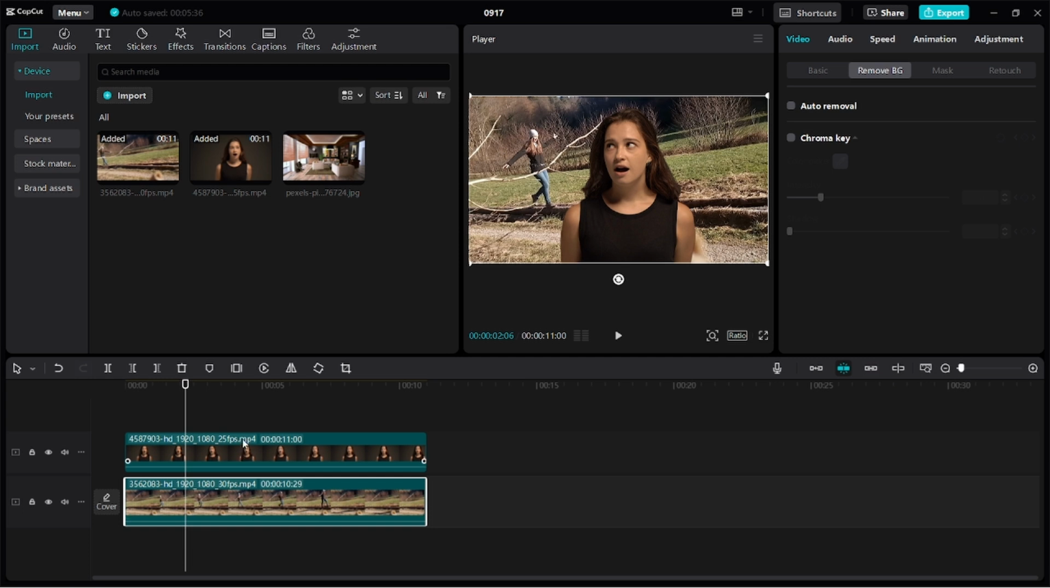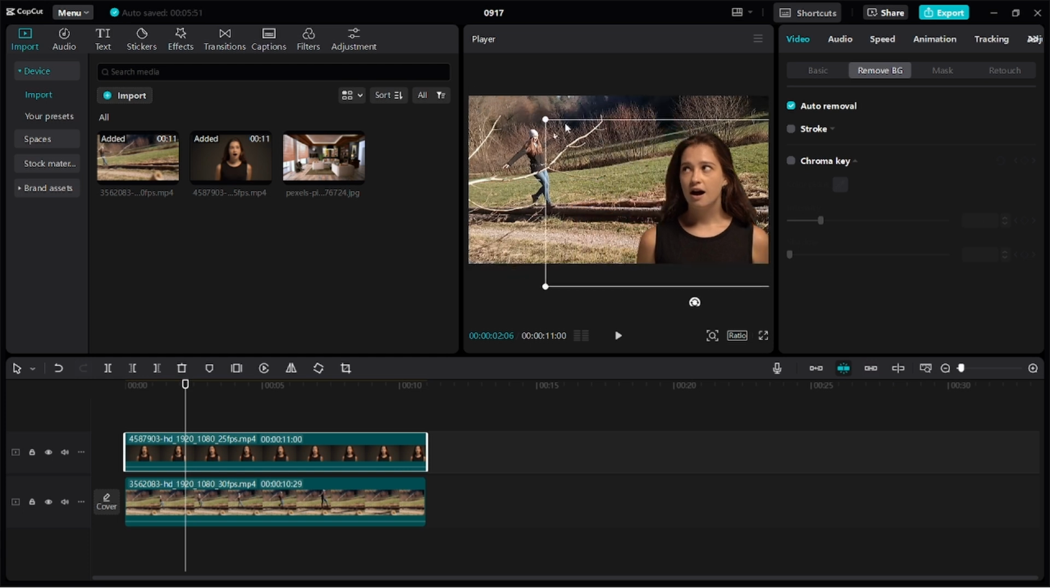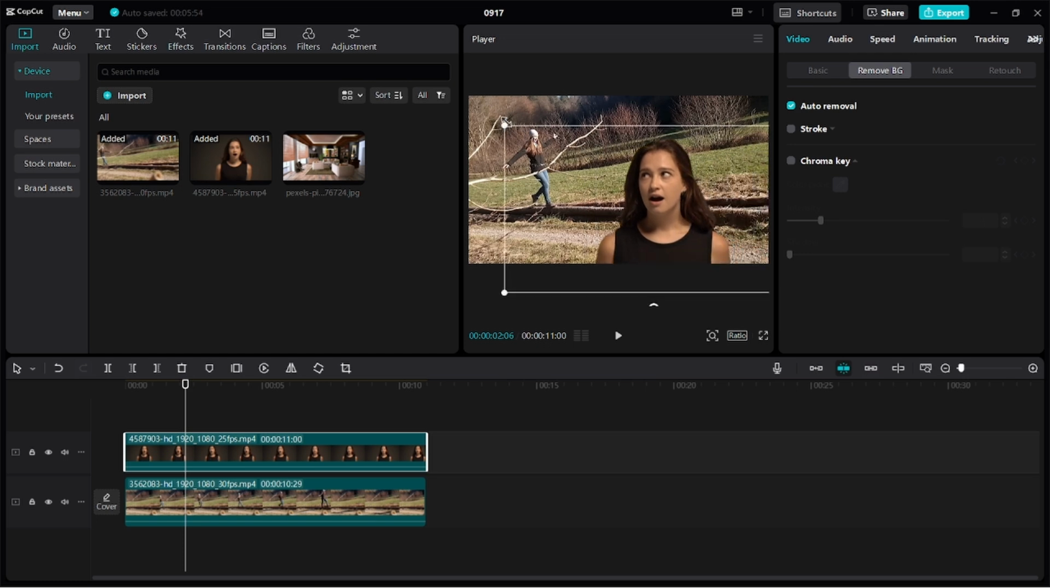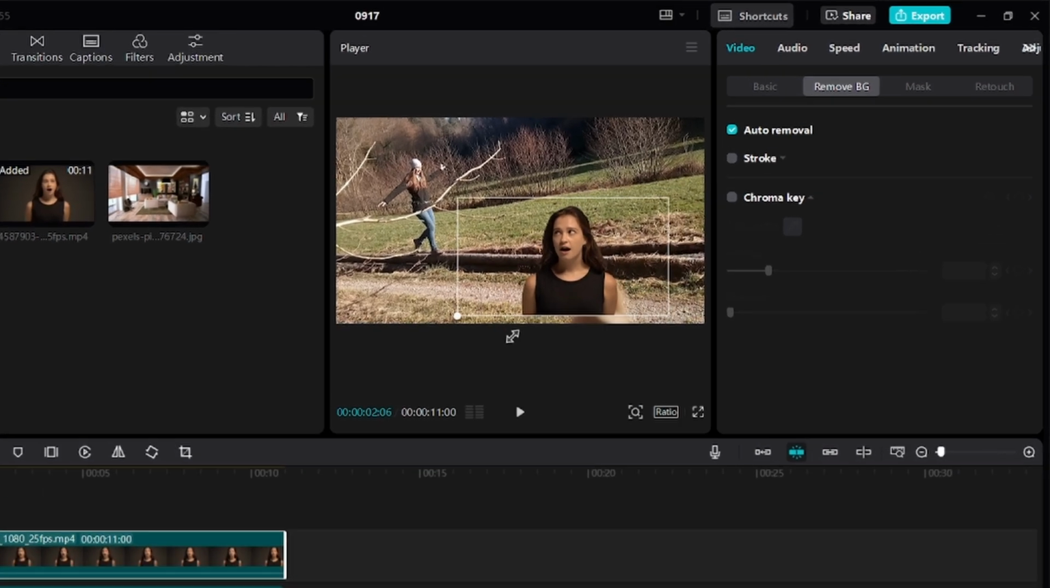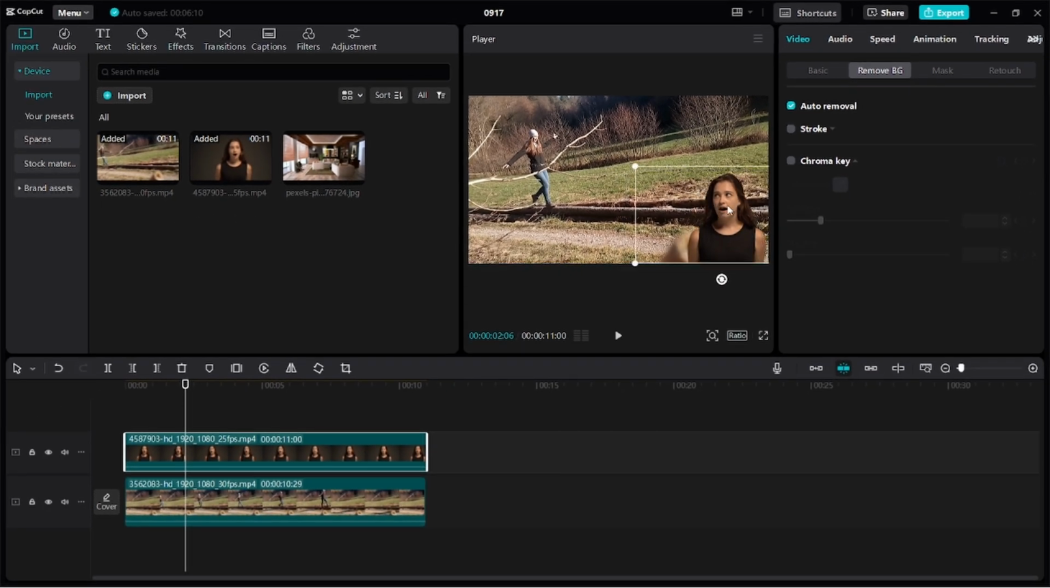I want to select the top layer, which is my foreground, and use these corners right here of the video to adjust the size of my subject. So let's use this corner, any of the four corners, to reduce the size. Once you reduce the size, you can click and hold and drag to the corner you want to be at. Let's keep it like this. Now we have the woman sitting at the corner.